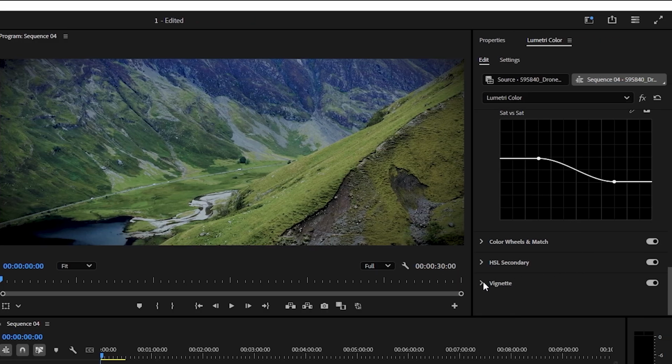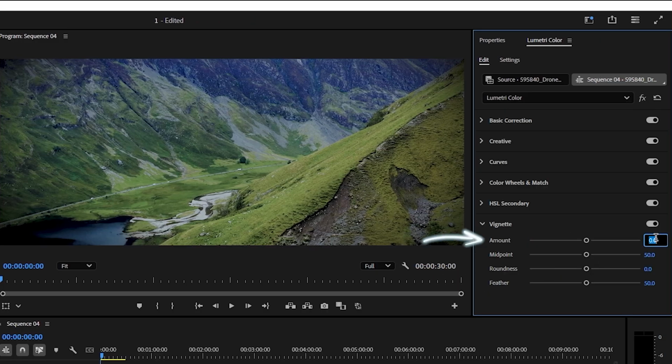Extend the last vignette option and set the amount to -20. Vignette adds a darker shade around the edges of your video. You can always skip this part, but I surely like it. You can also modify these settings to change how the vignette effect looks, but I think the default is best.